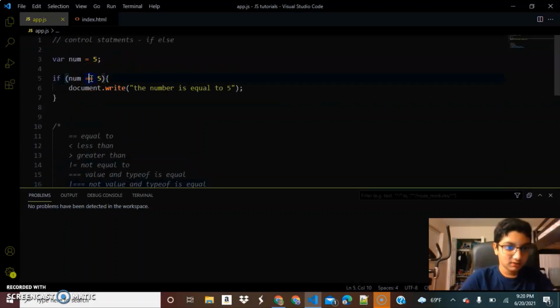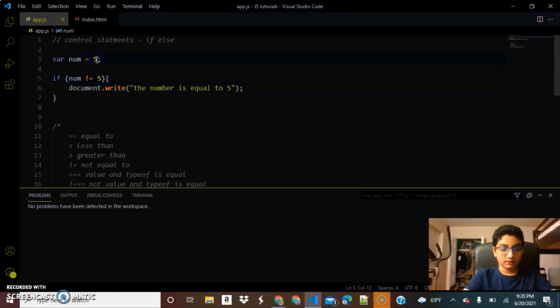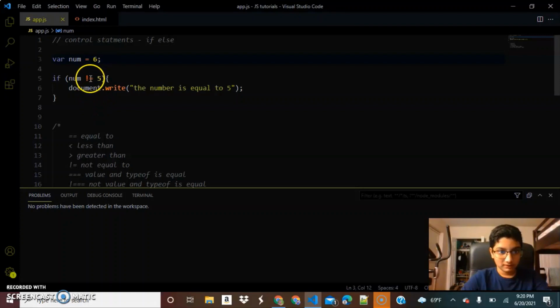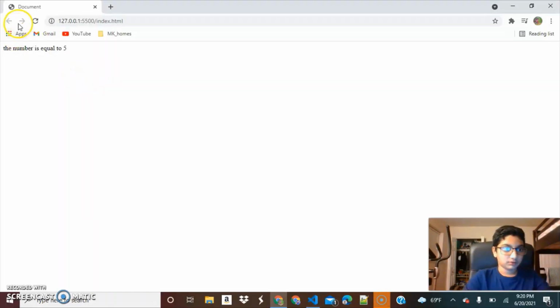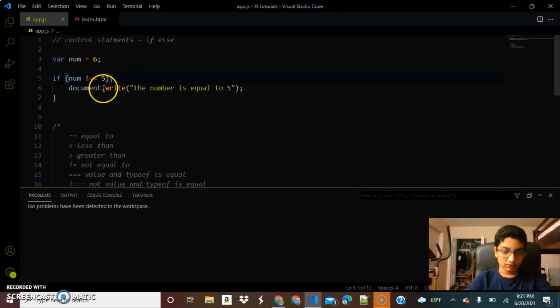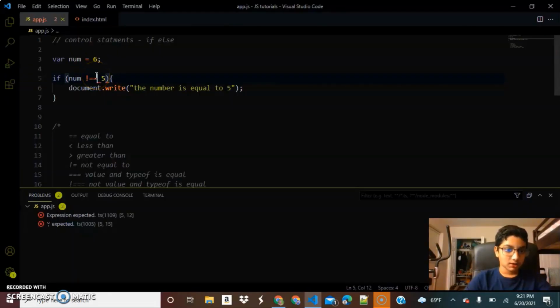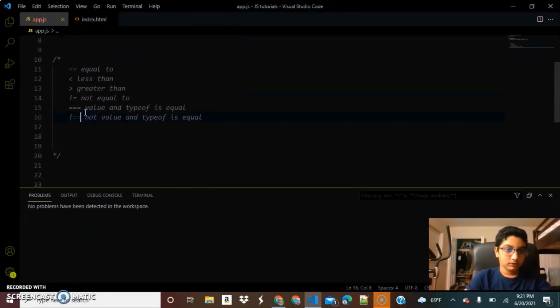So let's see this in action. So we have this, and if we look on our browser, it's not equal to that. So I'll just put 6 and I'll see it. It's there. If I put 2 equals, it's also there. And 3 equals, is it there? Oh wait, it's actually 2 equals, not 3 equals. Yeah, 2.